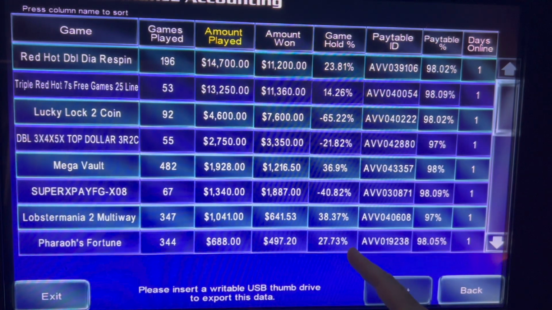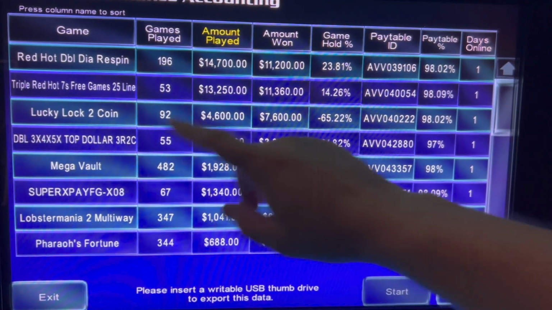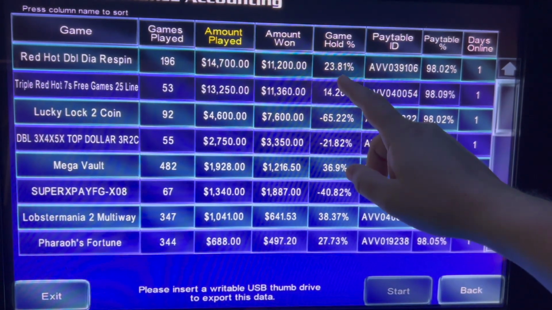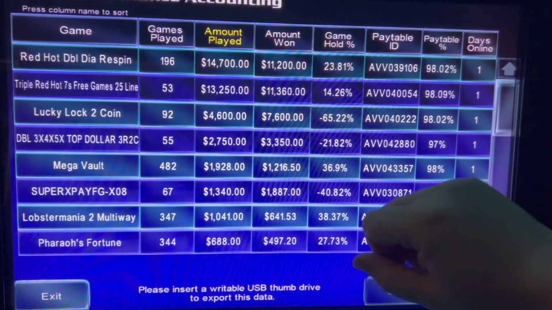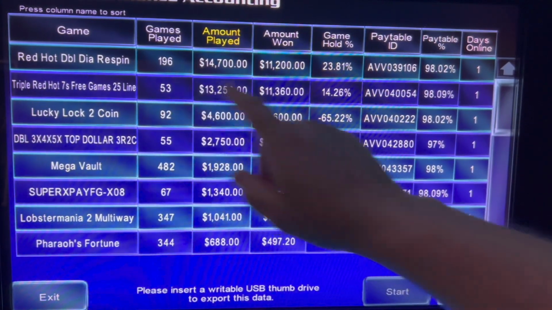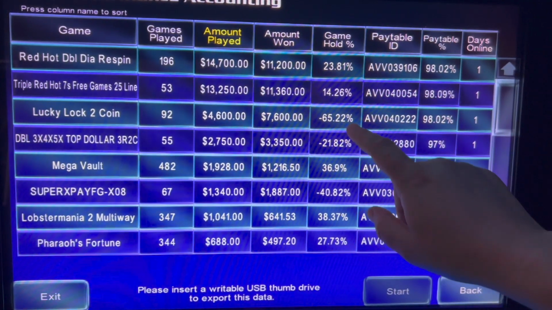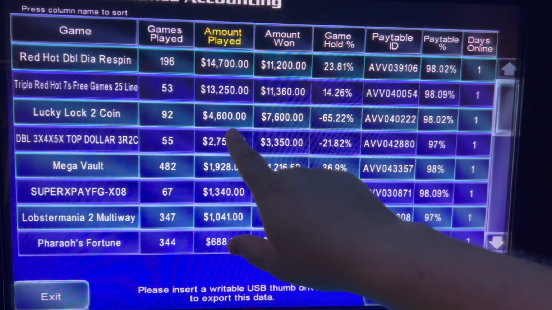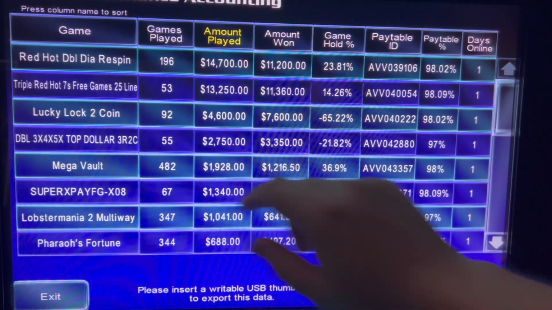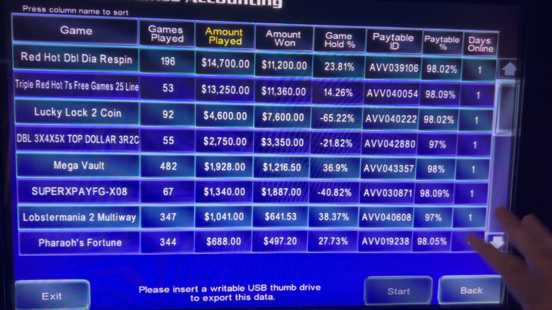This is the actual game hold that is currently at its state. Out of the 196 games, this one's actually at 23.81%. Notice it's pretty far off of the 98%, so it's got some catching up to do. Same with this one, it's at 14%, nowhere near the 98%. This one is negative, this one's negative, and this one's negative, so it's actually paid out more than it's played. Those have a ways to go as well to get there, but notice that none of them are close.